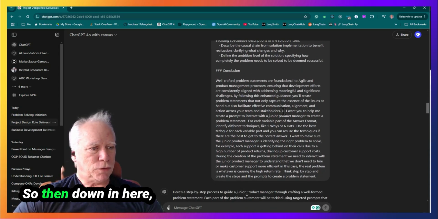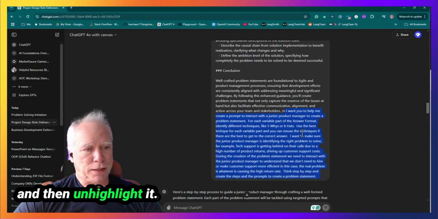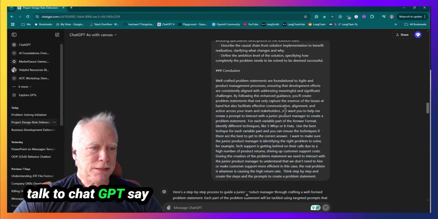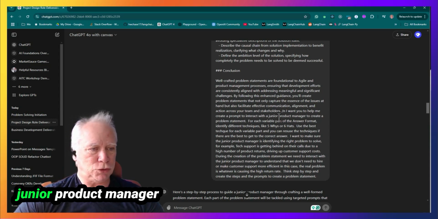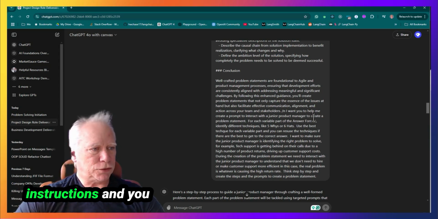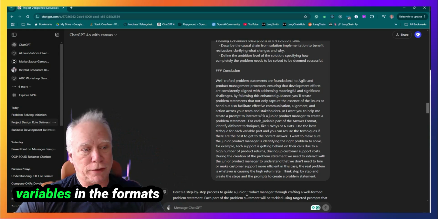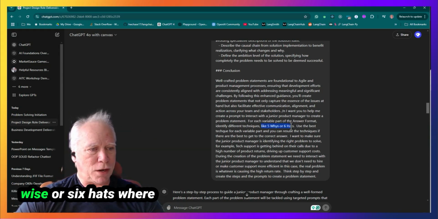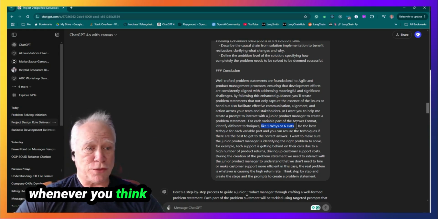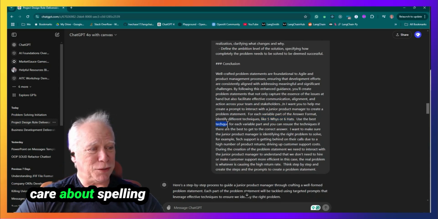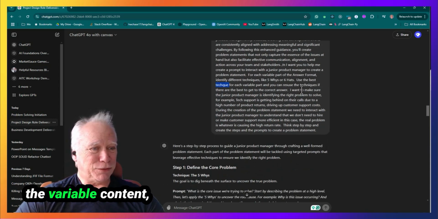Okay. So then down in here, I'm going to highlight it and then unhighlight it. This is where I basically start to talk to ChatGPT. I say, I want you to help me create a prompt to interact with a junior product manager, because I wanted it to be very explicit in its instructions for each of the variables and the formats, and use appropriate techniques like 5 whys or 6 hats whenever you think they're appropriate. All right. So use the best technique, and obviously it doesn't care about spelling errors, for each of the variable content.